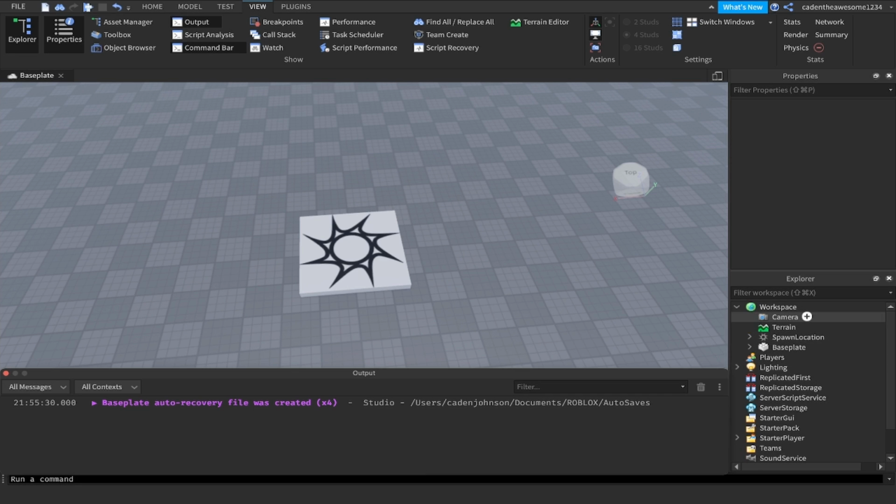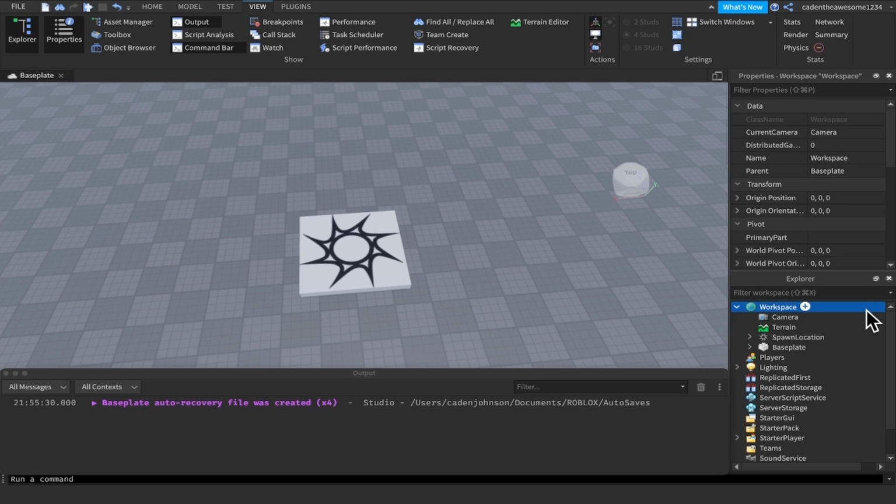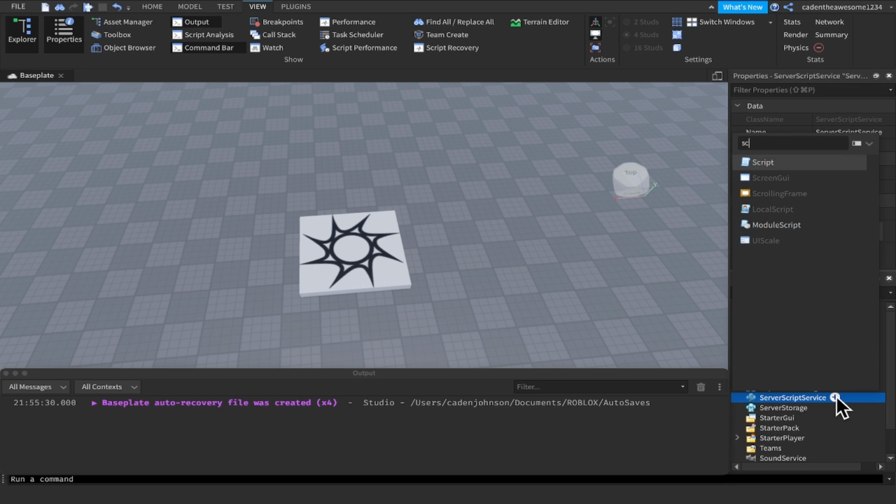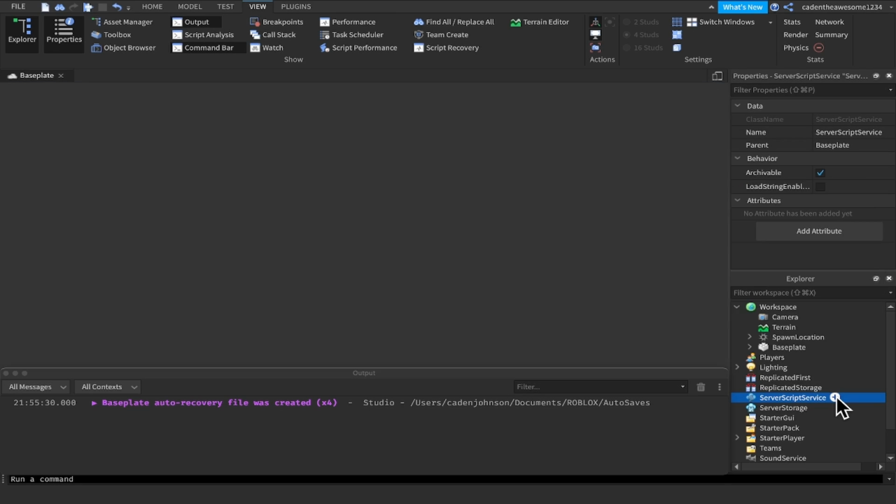You can put scripts inside of Workspace, although it's kind of unorganized if you put them there, but sometimes there are good uses for that. ServerScriptService here is basically where you will mostly put your scripts. To add one, you see this little plus button? Press that, and you can search for a script. There's also a LocalScript, but we're not going to be going over those. Just know there is a huge difference. So just add a script for now.